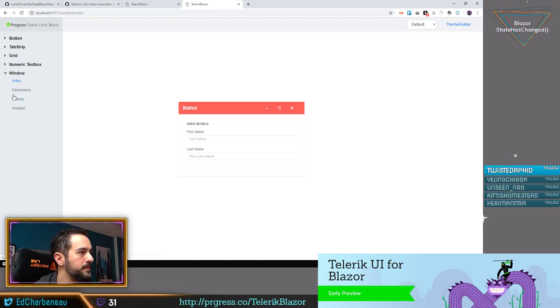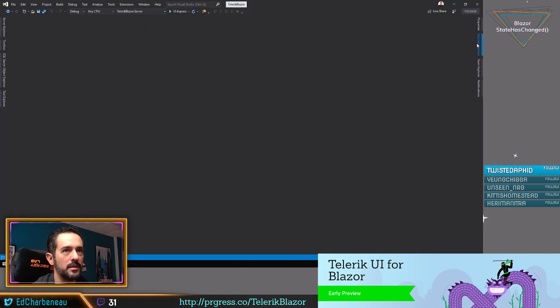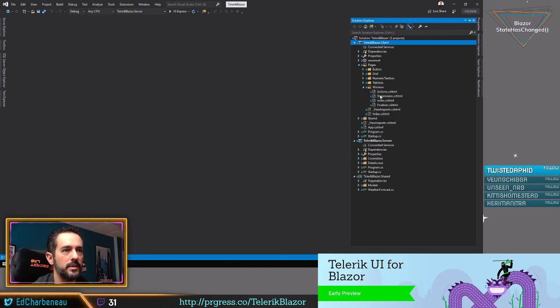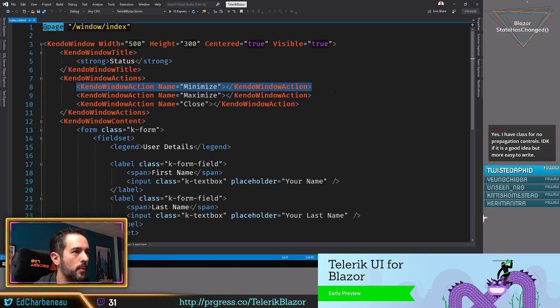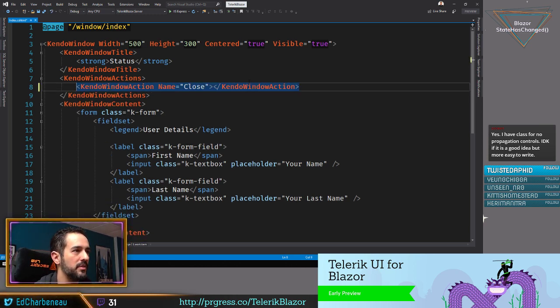So what we can do, let's grab the index page. Index page is pretty simple. I'm going to close this one out and grab the window index page. And you can see this is the makeup of the dialog box. We have set width and height. It is centered by default, and visible is set to true. Visible is a very good property to have access to. We also have minimize and close. I'm going to take away minimize. I'm going to take away maximize. I'm just going to leave close in there. Leave these form fields in.